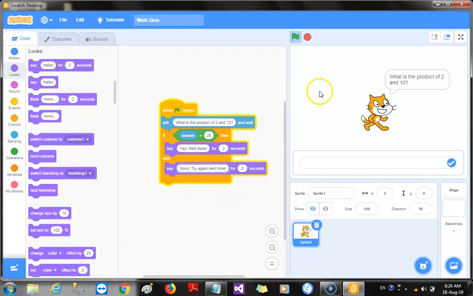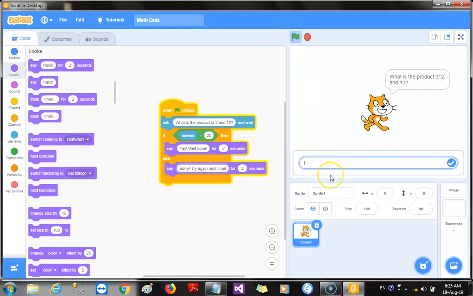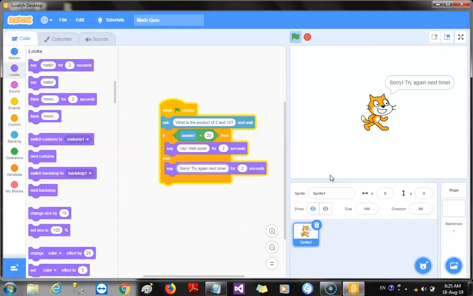Alright, so what is the product of 2 and 10? Let's type in the right answer first and hit enter. Yay, well done. Now we're going to try this time, but we're going to enter the wrong answer. Okay, so this time I'm going to enter 76 and hit enter. Sorry, try again next time. So our program is working.